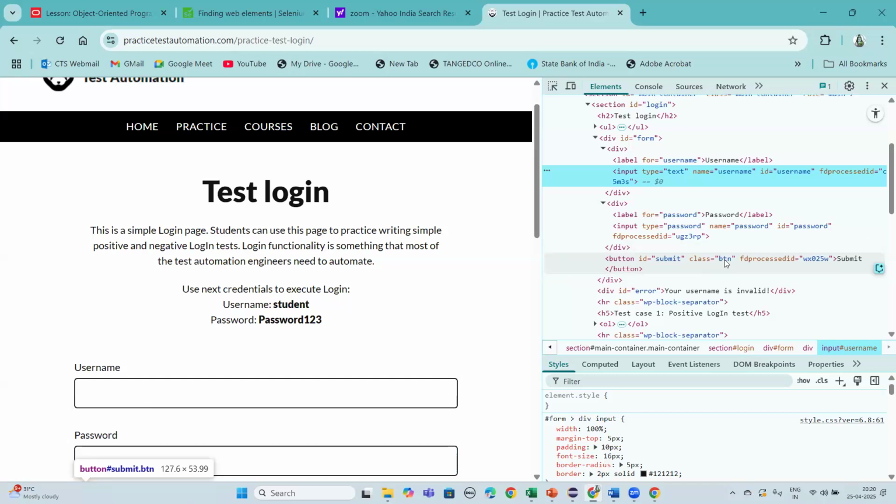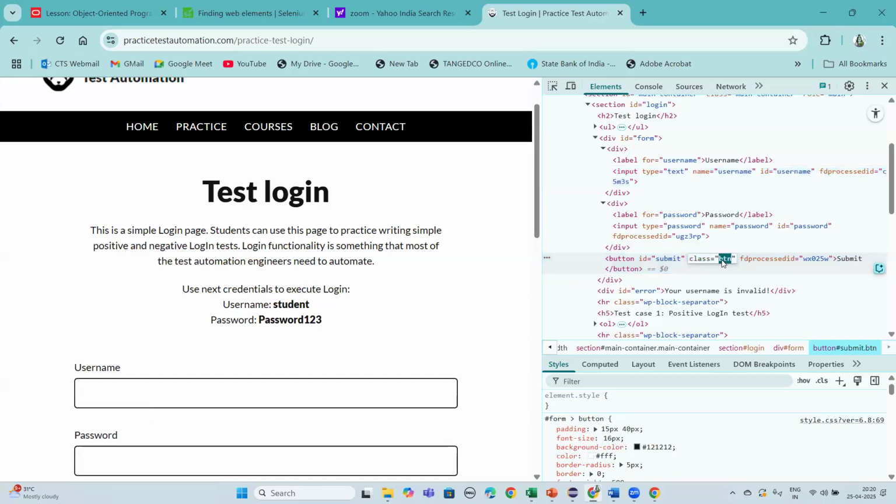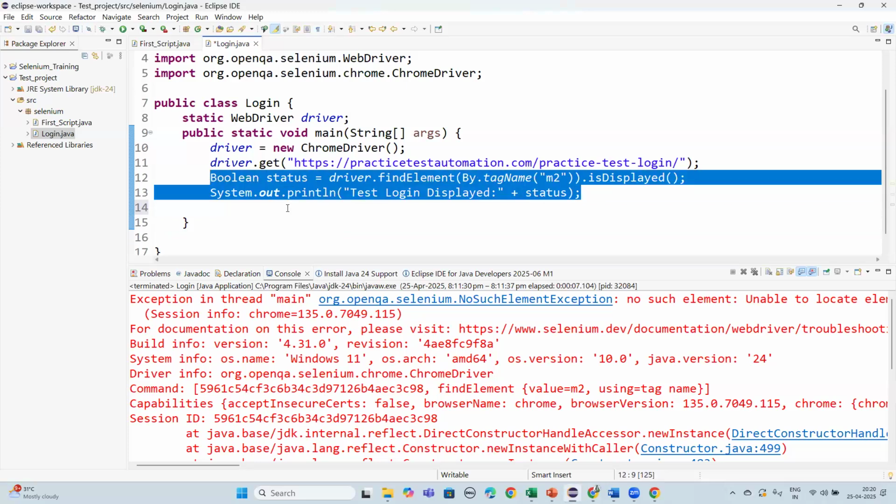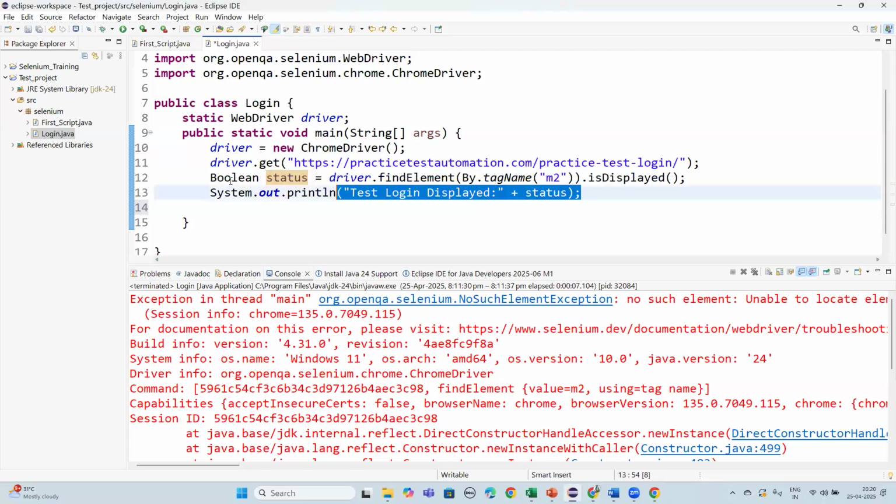What is the class attribute value? btn, right? Copy this. Now I will write one more statement. I will copy this same statement, guys. I want you guys to check this. Please complete this execution step first.